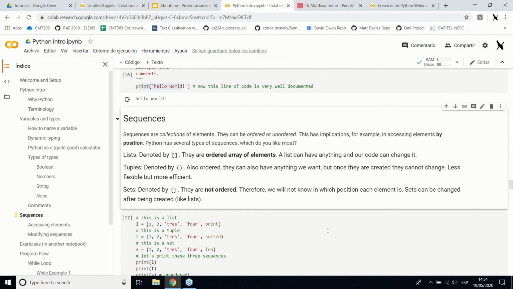Okay, Luis, but which are the ordered and which are the unordered sequences? I already told you that lists are ordered. They are denoted by square brackets, as you already saw. A list can have anything, and our code can change it. So we can define a list with a bunch of stuff, and as you saw in the example with Carrot, we were able to modify the contents of that list because we could add and remove Carrot as we wanted. Well, we did that in the definition, but we could do that programmatically.